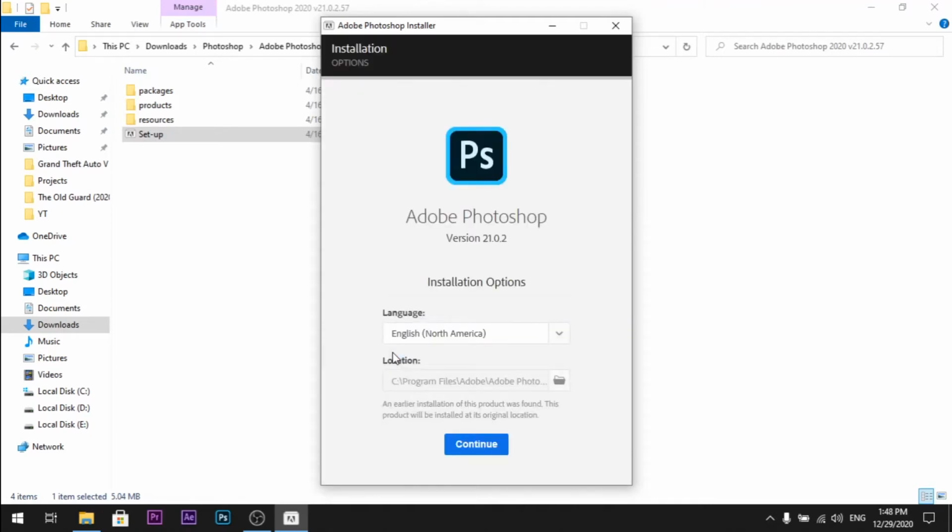Okay guys, as you can see over here, you don't need to change anything with the file location. Just keep it as it is because it's already disabled, and the language is as per your convenience, so you can do that. And click on continue.